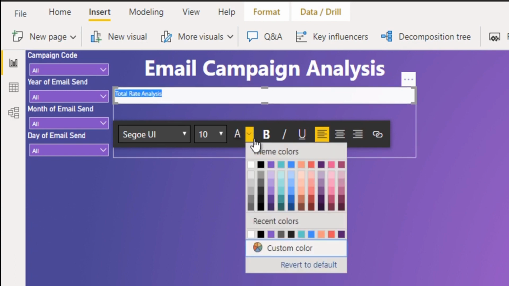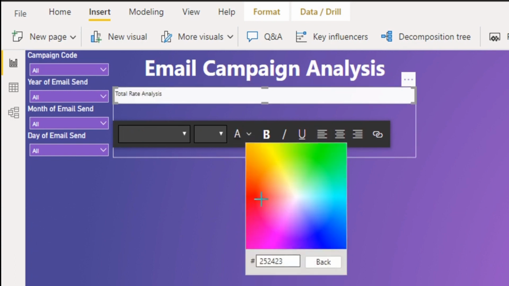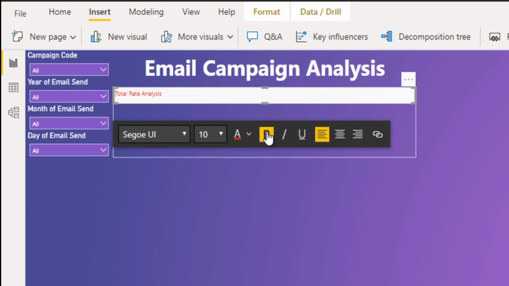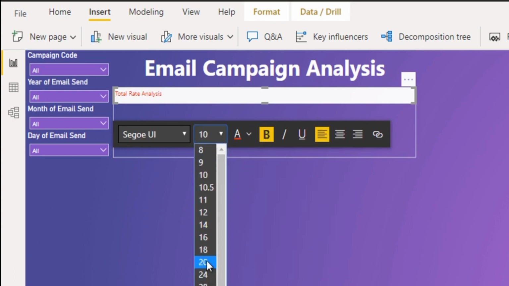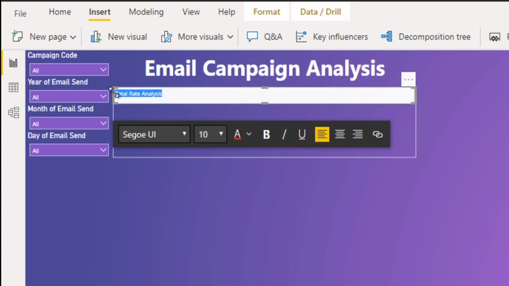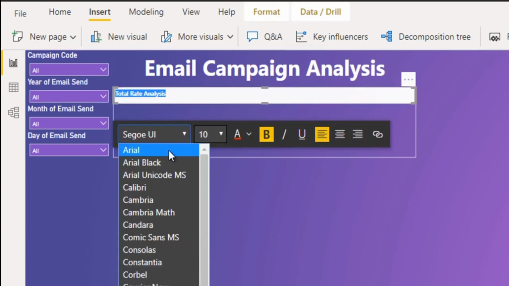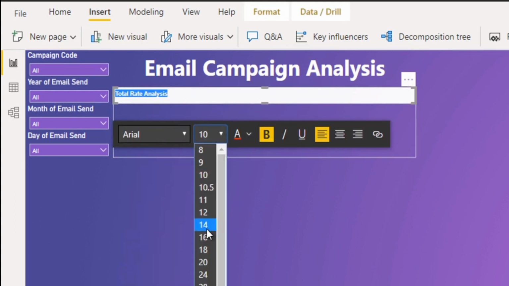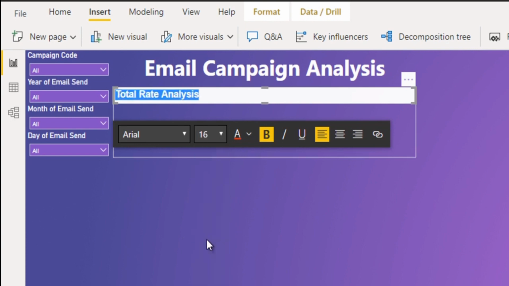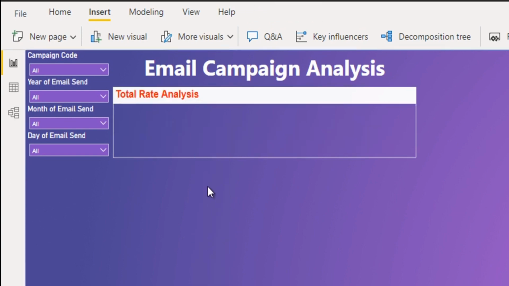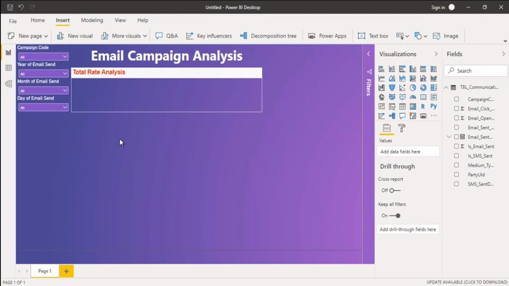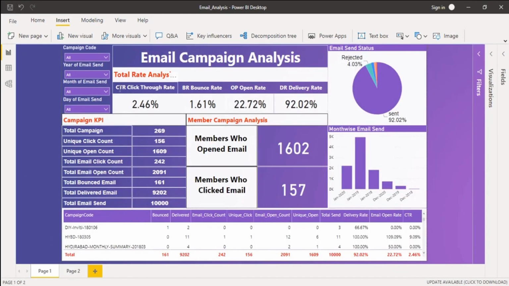Now make it red color, make it bold, and make it 14, or we can make it 16. We need to change this to Arial and make it 14, a little bit 16. Now it looks good, like total rate analysis. After that, go to the existing one. Here we can see the CTR, then bounce rate, open rate, then delivery rate.